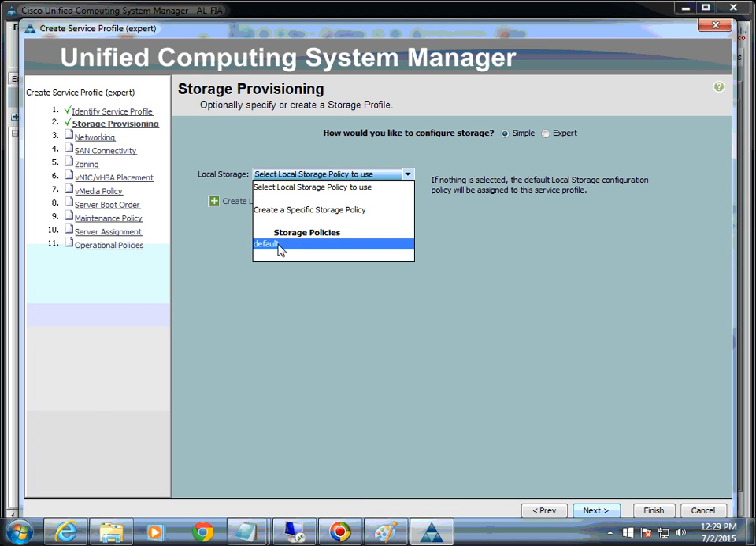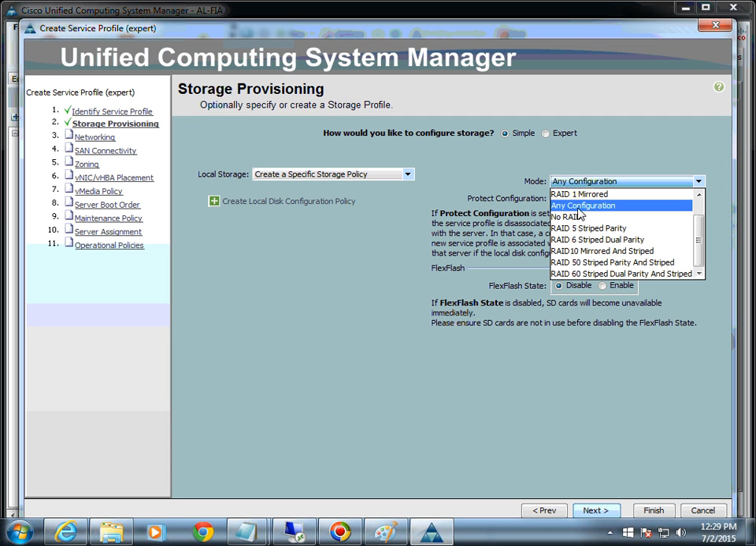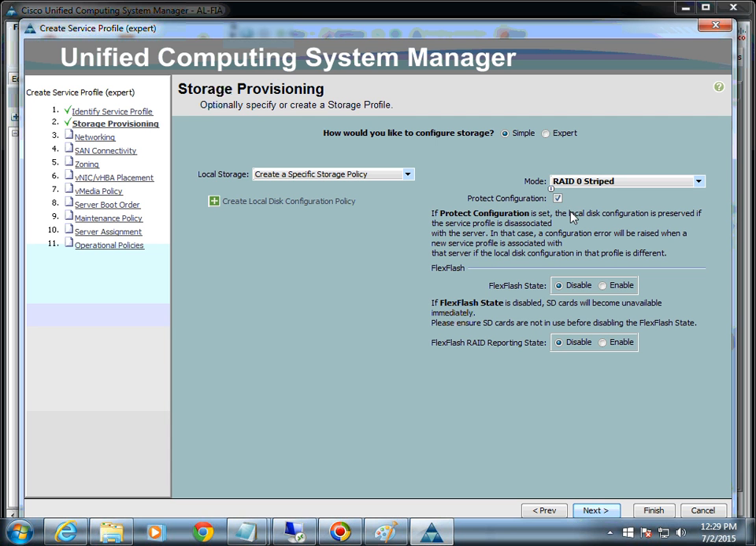So I don't have a policy to create here. Now I'm just creating a storage policy. I'm just selecting one called RAID 0. So I'm removing the protection of the configuration so that if required I should be able to override the settings. Now I'm saying RAID 0 stripe.